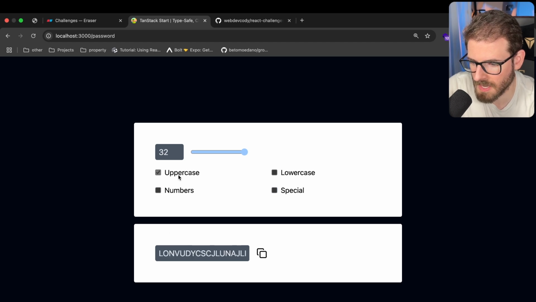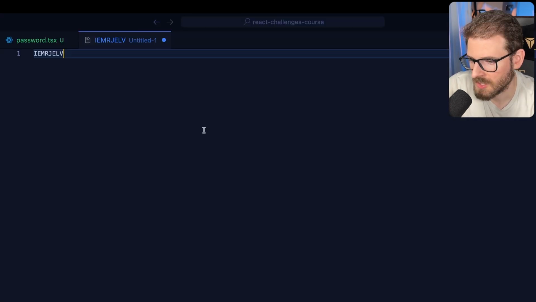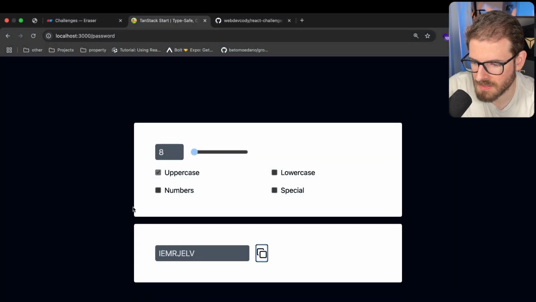If you just want all uppercase letters in your password, you can do that. And then finally, you can click on this clipboard button to copy to your clipboard. If you go back over here, I can paste it in wherever I want, right? So this is what we're going to build out.